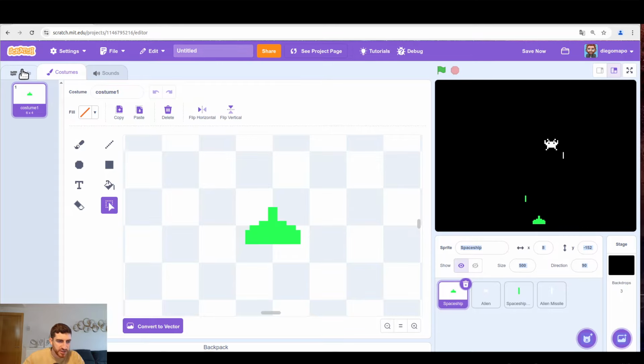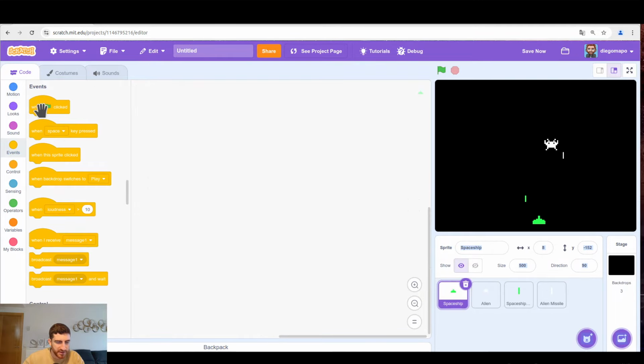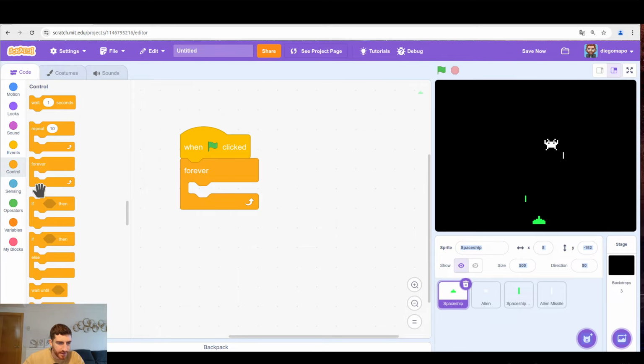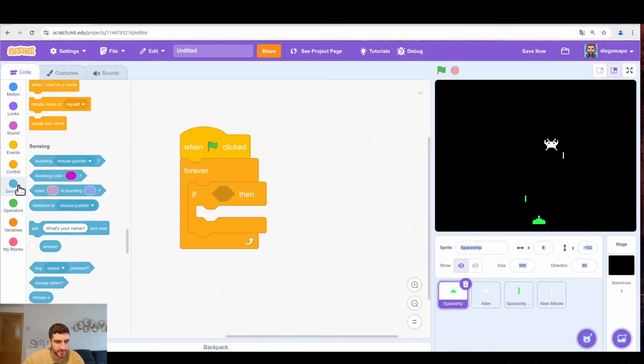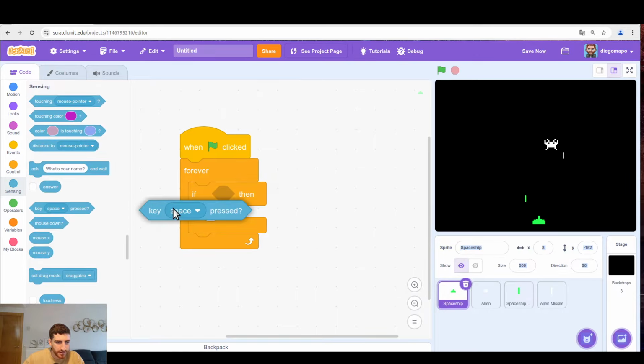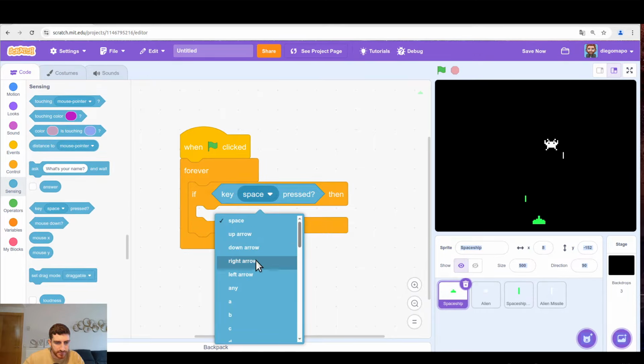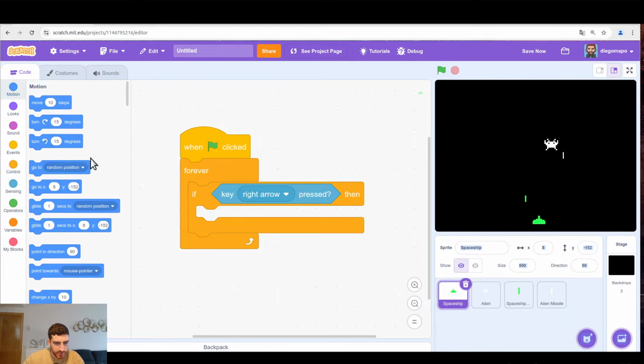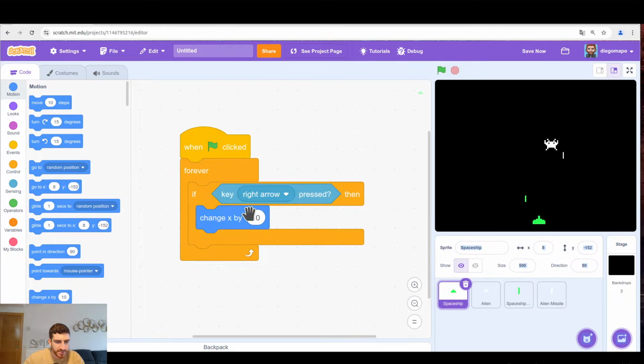Let's begin with the spaceship, which is probably the easiest. When green flag clicked, forever. If key right arrow pressed, we're gonna move it right. You know that's the X axis. So we're gonna change X by, and let's try with 5.